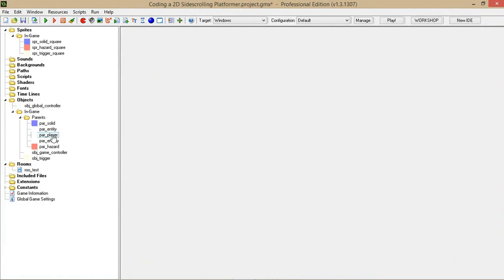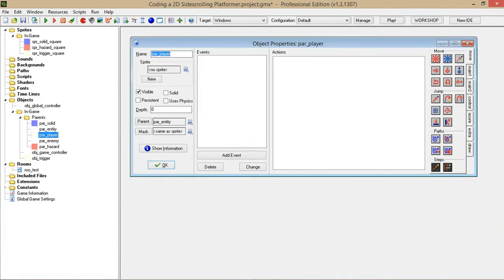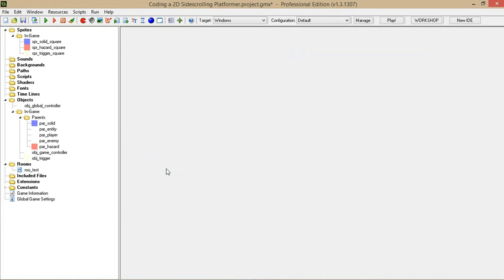Good. The next parent here is par player, which is just for if you have multiple different kinds of players you want to use, then it's good to have a parent, so you can refer to the same object but still know you refer to the player. And that just has a parent, it doesn't have any code in it, and it has a parent entity in it. There's the next one.